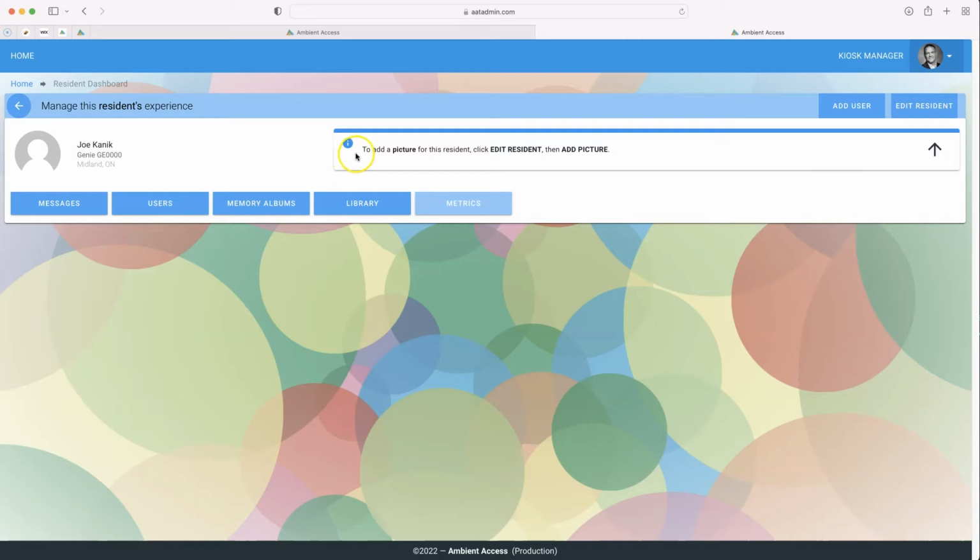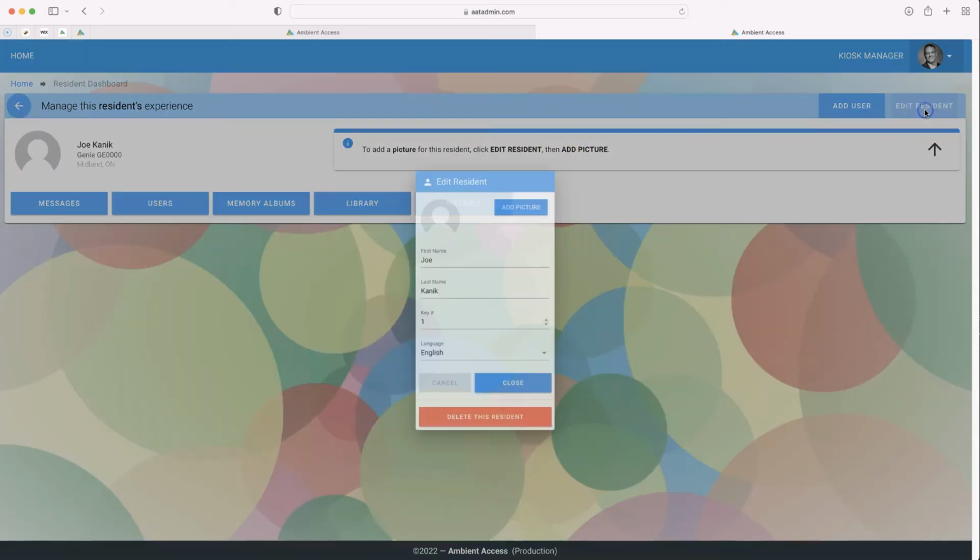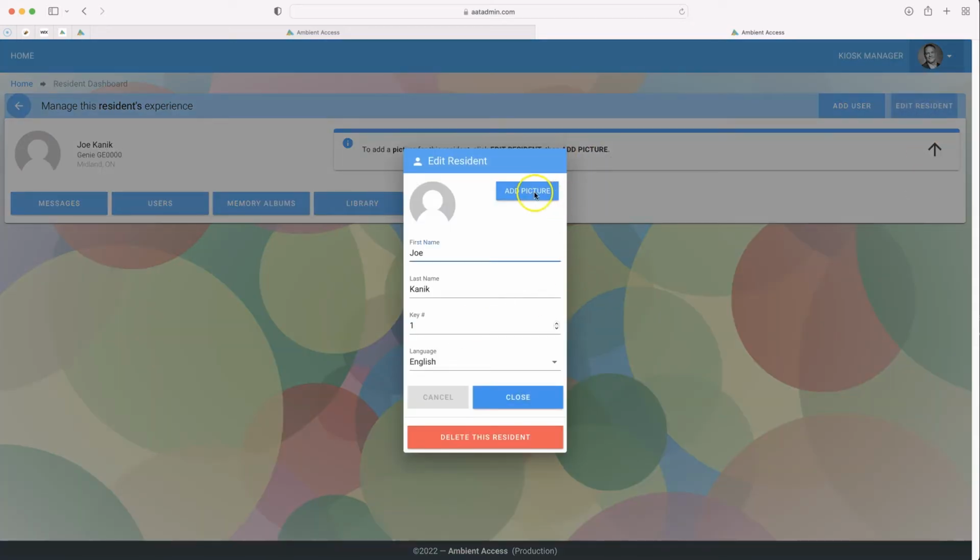When you click, you'll see we have another indication saying to add a picture for this resident. Click Edit Resident and then Add Picture. Here we can add a picture for the resident.